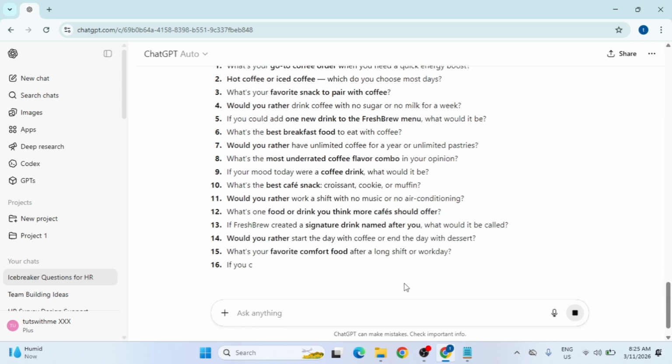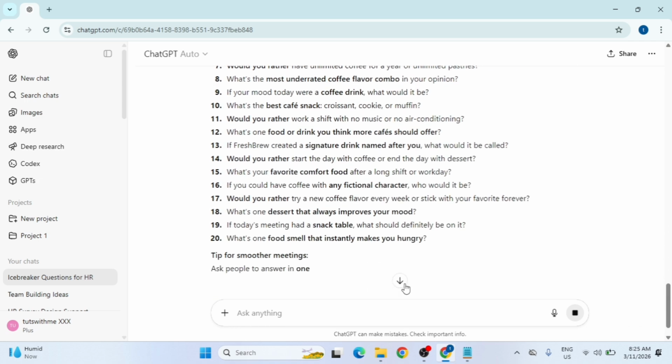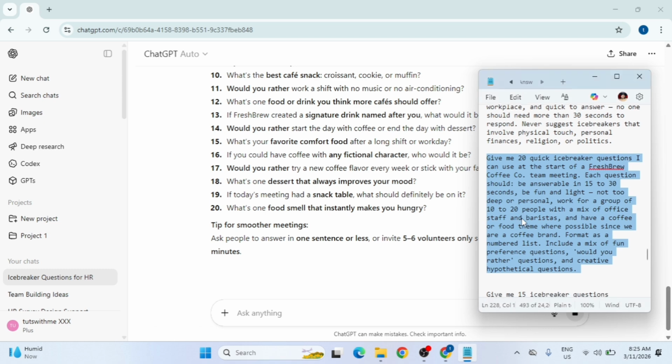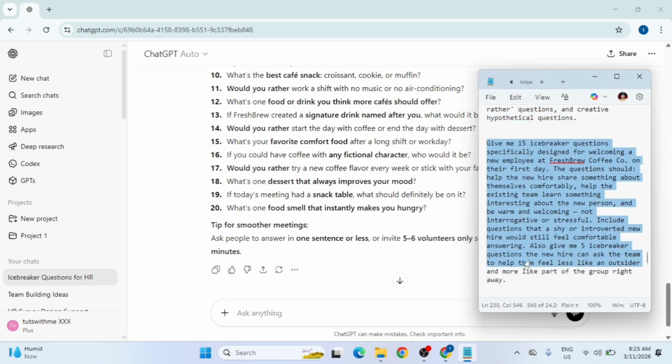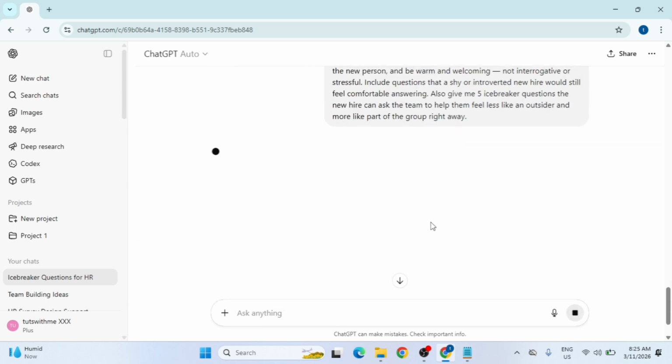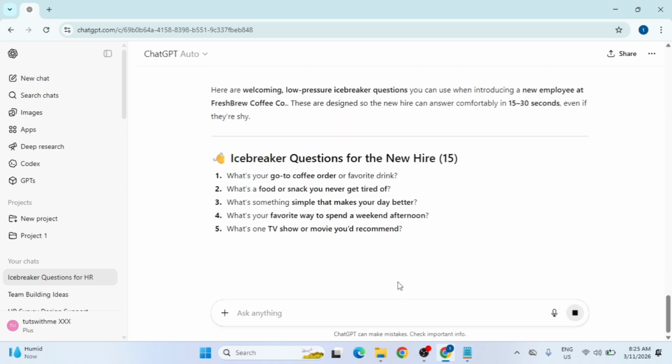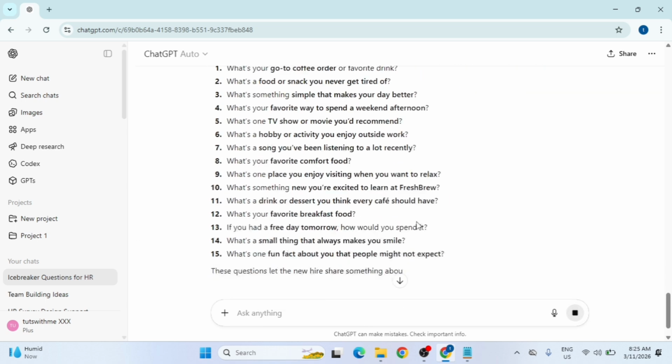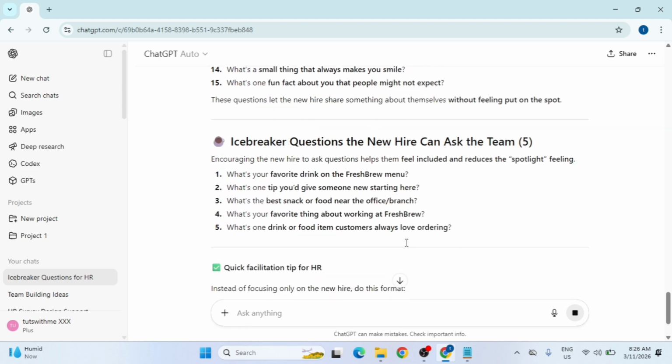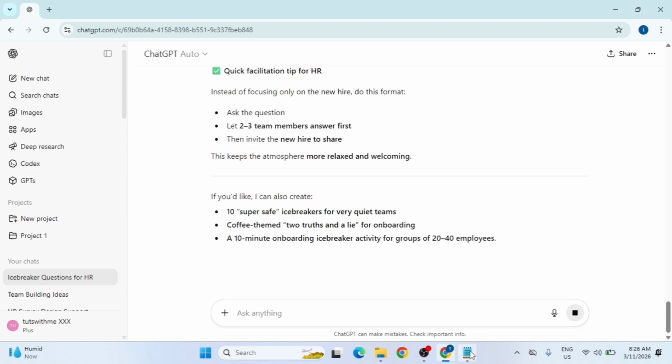Next, let's focus on our new hires. I'll grab my third prompt, which is specifically designed to make new employees feel welcome without being interrogated. I'll paste this into the chat. Notice how it provides two sets of questions, some for the team to ask the new hire, and others for the new hire to ask the team. This is a fantastic way to build comfort and rapport from day one.